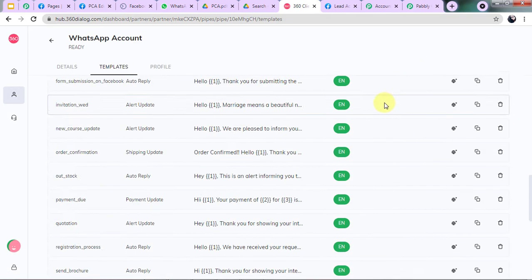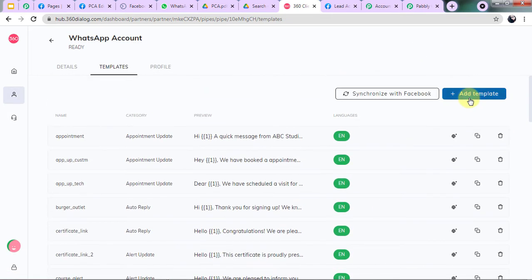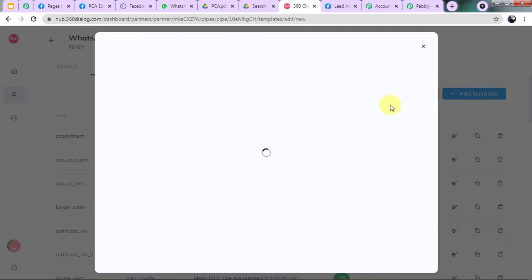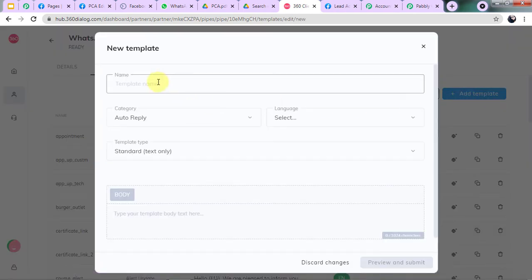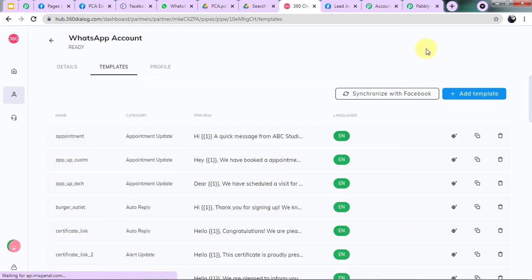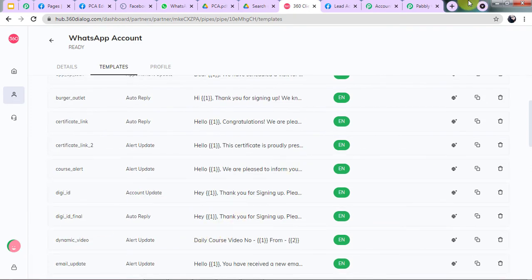So let me tell you, if you want to create your template, you can click on the Add Template option. Then you can provide the template name, all these details, and the body of the template. Body means the message you are planning to send. Then you have to click on preview and submit. Once it gets submitted to Facebook, it will take from about 30 minutes to 2 business days to get approved. Once it is approved, only then can you start using it to send messages on WhatsApp. So my template is already approved, you can see. So I am going to use the same.